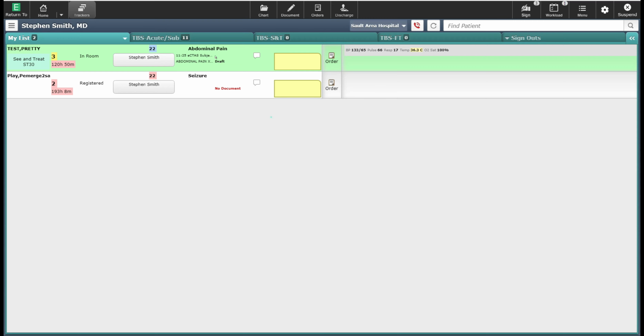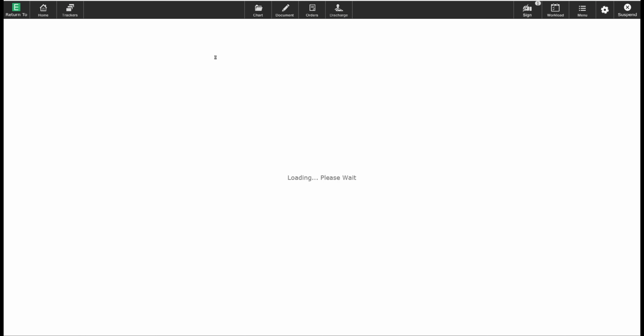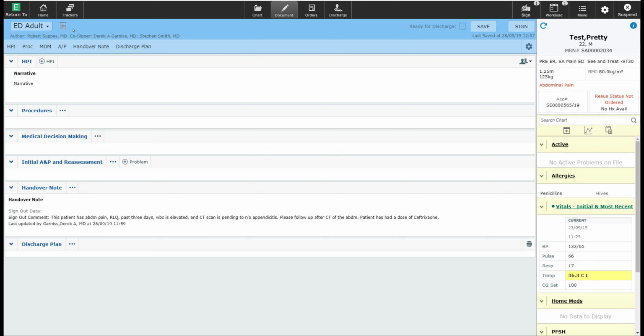For example, if I click on the documentation now, it brings up a copy of the template, and you will see that there is co-signers on here, being that Dr. Garnis saw the patient initially and started documentation on this patient, but Dr. Smith is also now involved in the patient's care and will be documenting within the patient's template as well. You will be able to see exactly who documented what when the final output of the chart is done, therefore knowing what information was entered by Dr. Smith and what information was entered by Dr. Garnis.